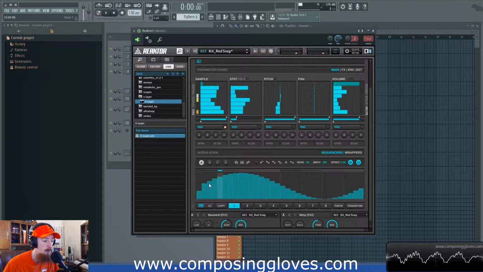And we can use these internally generated things to control these parameters. So what we need to take note of here is there's this little blue bar that indicates the value that's currently being read out.